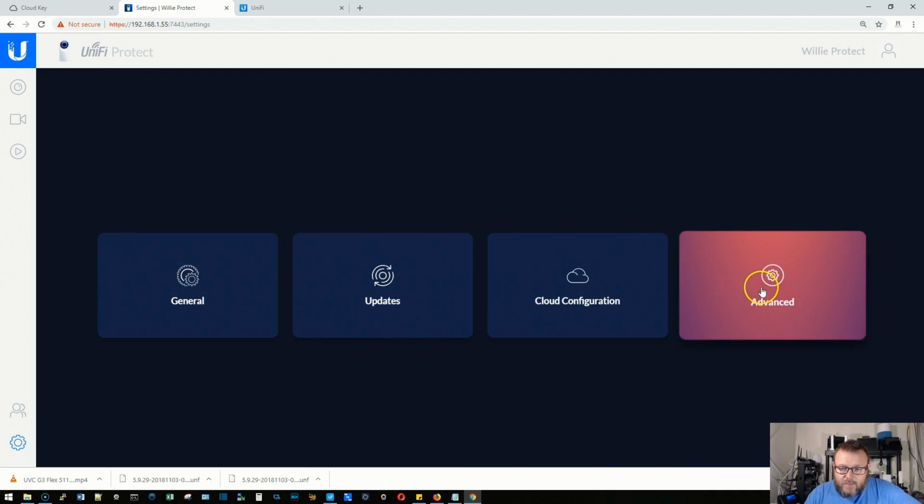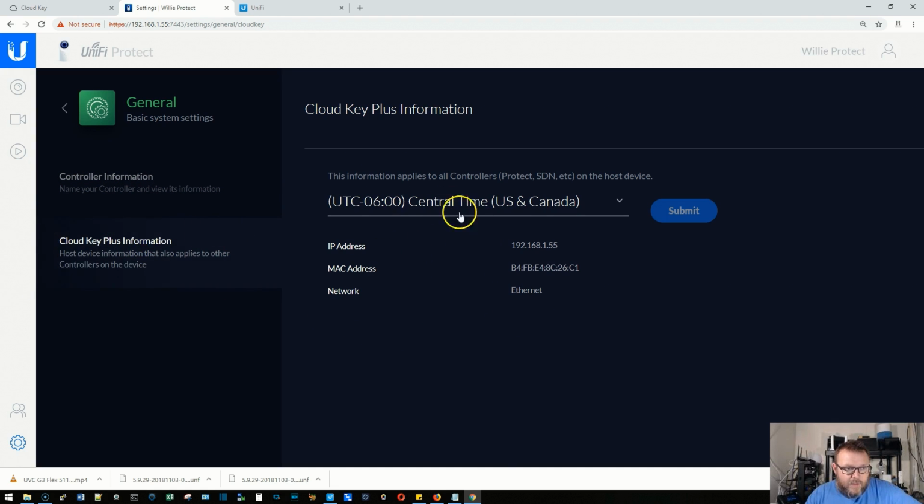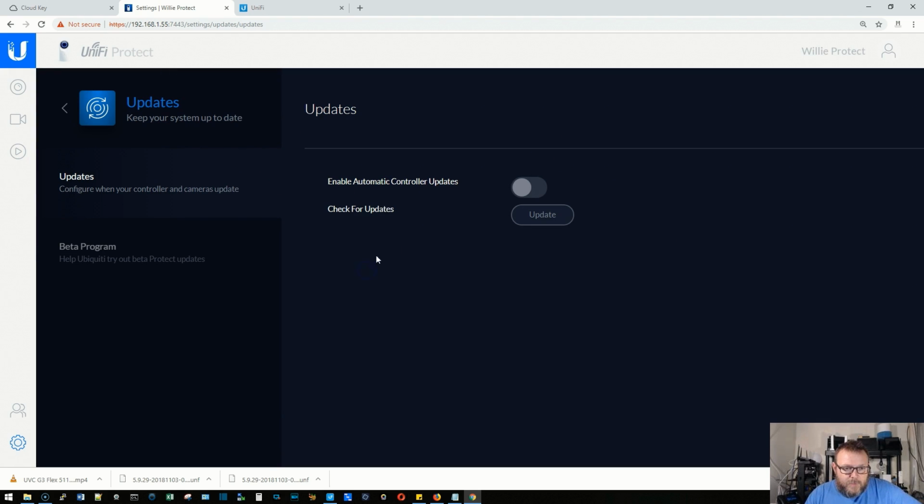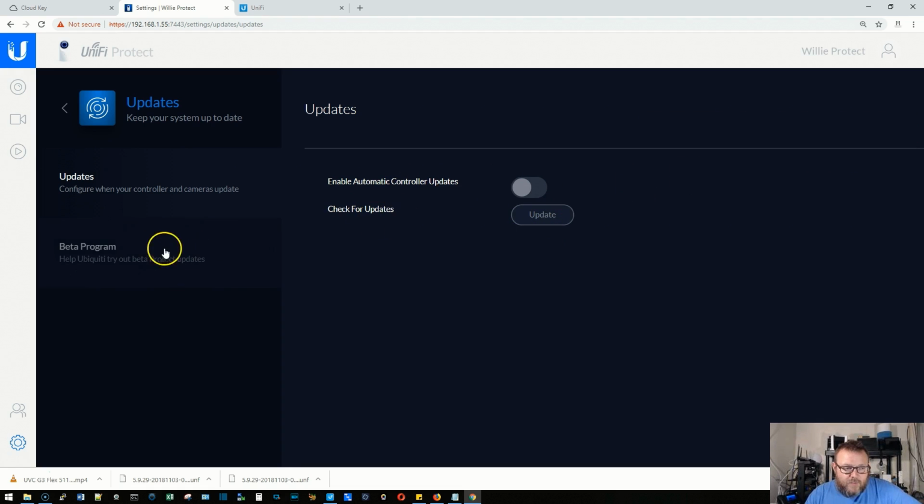Under settings, let's see, we've got general. This gives us our controller information, so we can change the name here. We've got our uptime, our owner, device password, and our Cloud Key Plus information, so that's kind of nice. Updates: I can enable automatic controller updates. I'm not going to do that, but I did check for updates.